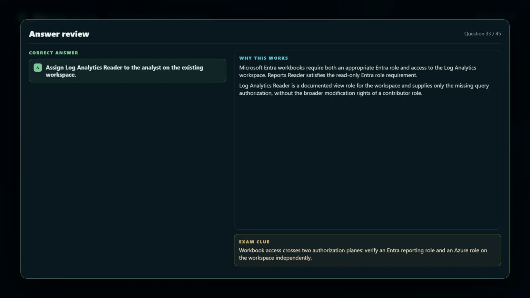The correct answer is A. Assign Log Analytics Reader to the analyst on the existing workspace. Microsoft Entra workbooks require both an appropriate Entra role and access to the Log Analytics workspace. Reports Reader satisfies the read-only Entra role requirement. Log Analytics Reader is a documented view role for the workspace and supplies only the missing query authorization without the broader modification rights of a contributor role.